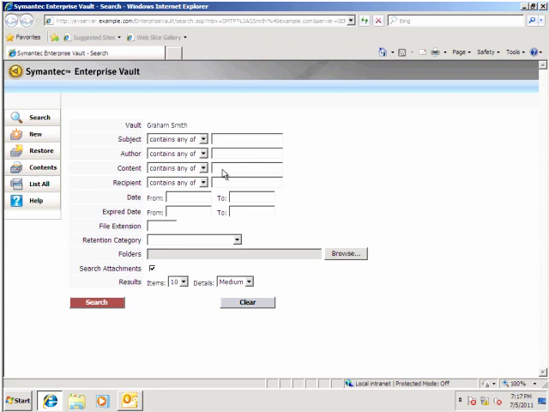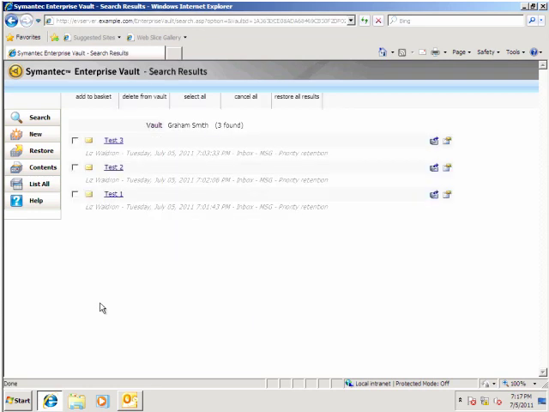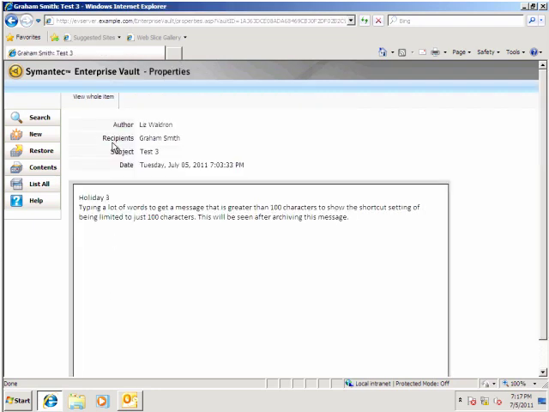Under our content, we'll leave the qualifier as contains any of, and we'll type in the word Holiday. We are searching Graham Smith's vault, so go ahead and click search, and it does find the 3 messages. I can open one of the messages up, and you can see that it opens the message up in the browser window.